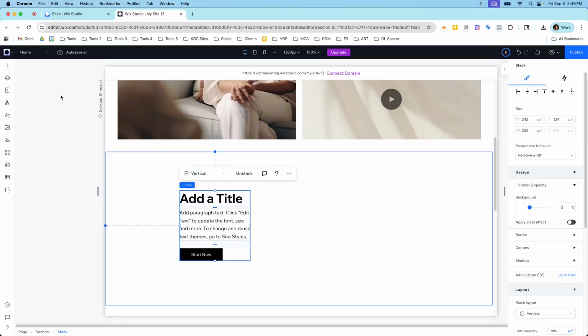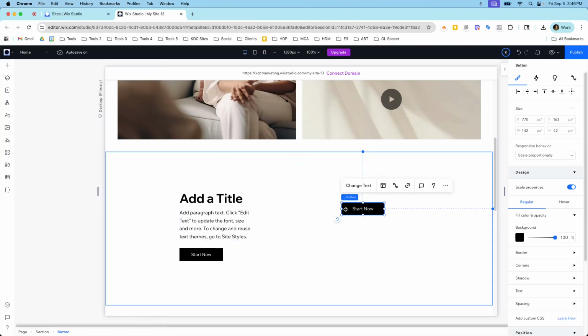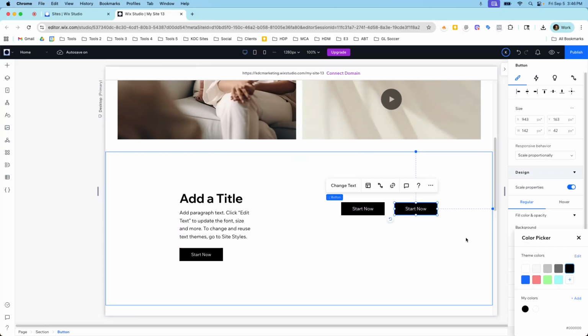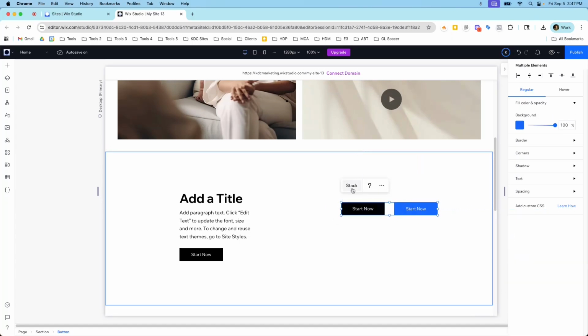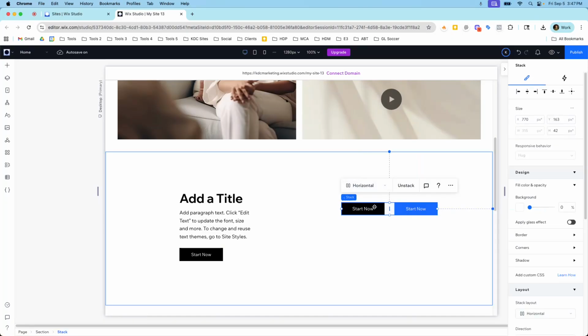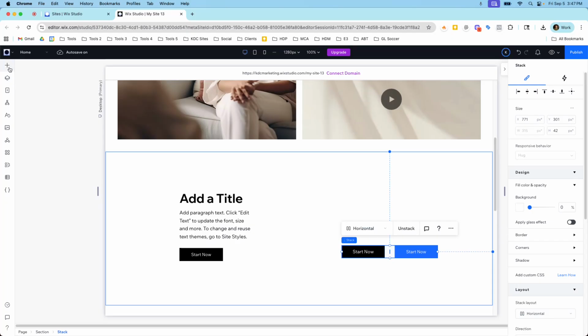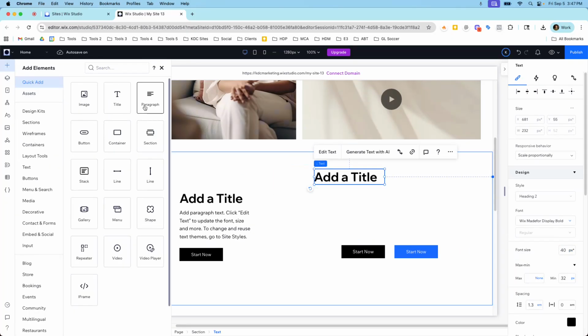But one of the things I want to talk about in today's video is that you can stack stacks within stacks. So I'm just going to have some buttons here. One's going to be a black button, the other one's going to be a blue button. So I'm going to click on this, I'm going to hold the shift key and then click on this, and then the stack option becomes available. So I'm going to click stack, and you can see this one is set to horizontal. And then I'm going to bring my title over and then my paragraph over.